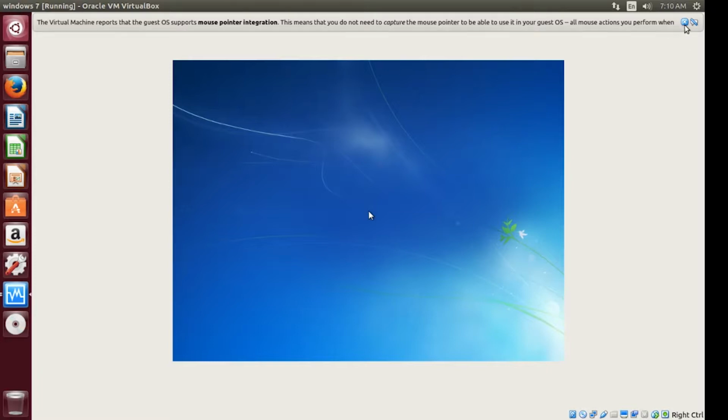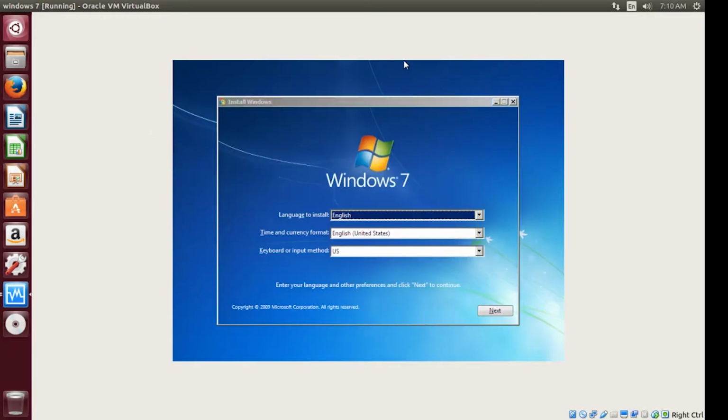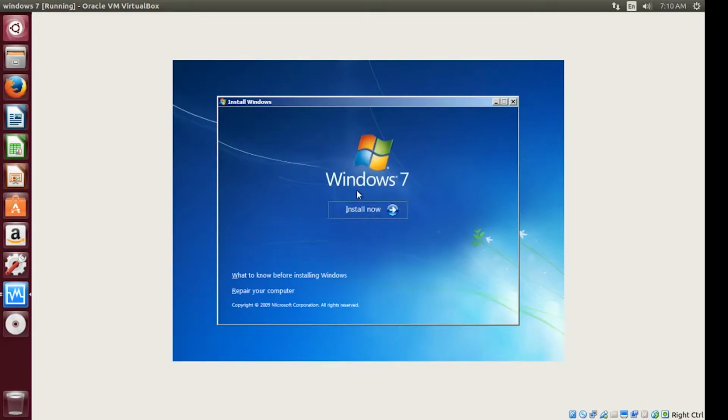So as you can see, we're getting into our Windows 7 environment here. It's a little laggy just because, like I said, virtual machine within a virtual machine. Alright, so you're going to select your language, your time and currency format, your keyboard layout, just like you normally would for a Windows 7 install. We're going to click Install Now.